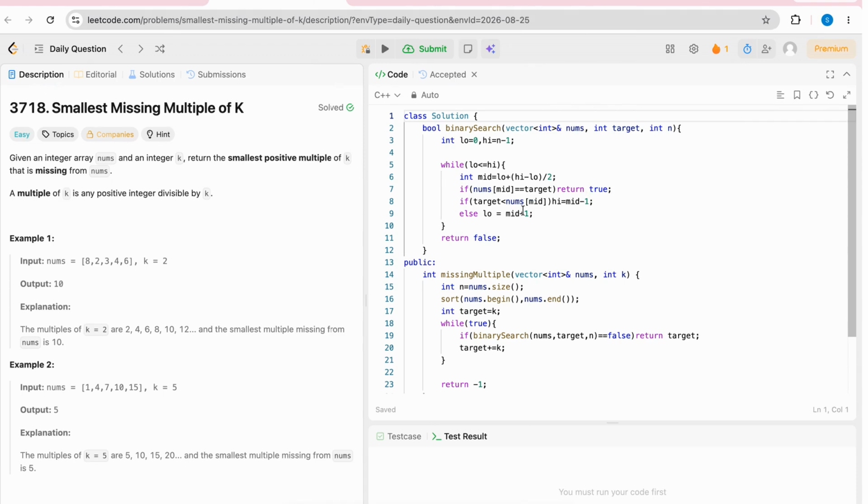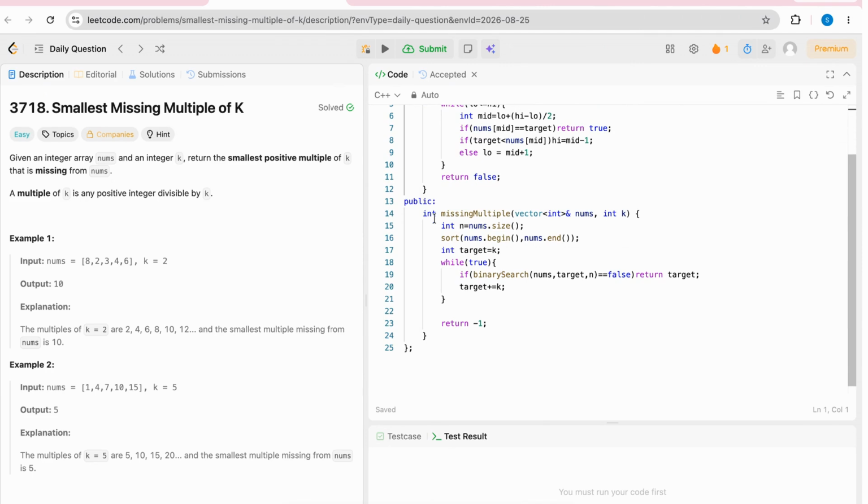If target is less than the middle element, then our answer will always be between low and mid minus 1, so we'll move high to mid minus 1, otherwise we'll make low equal to mid plus 1. If after doing all these iterations we are still not able to find the target, that means target is not present, we'll return false. So this is our main function.